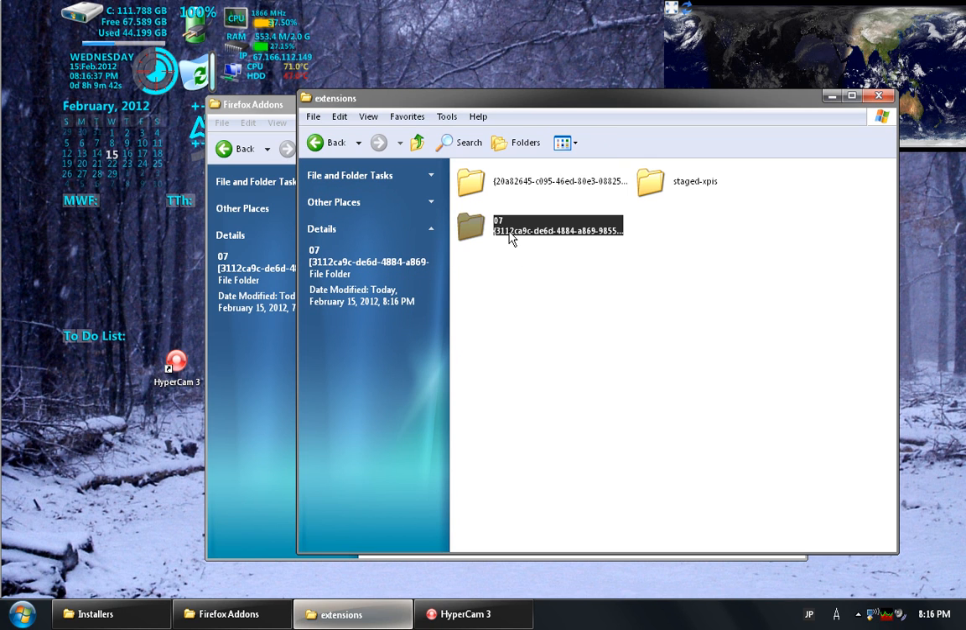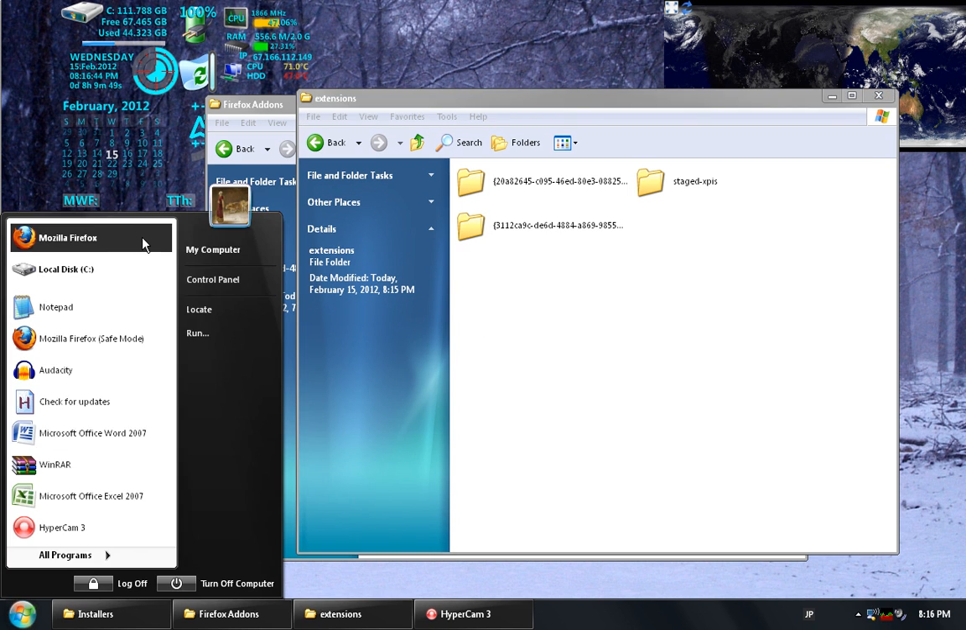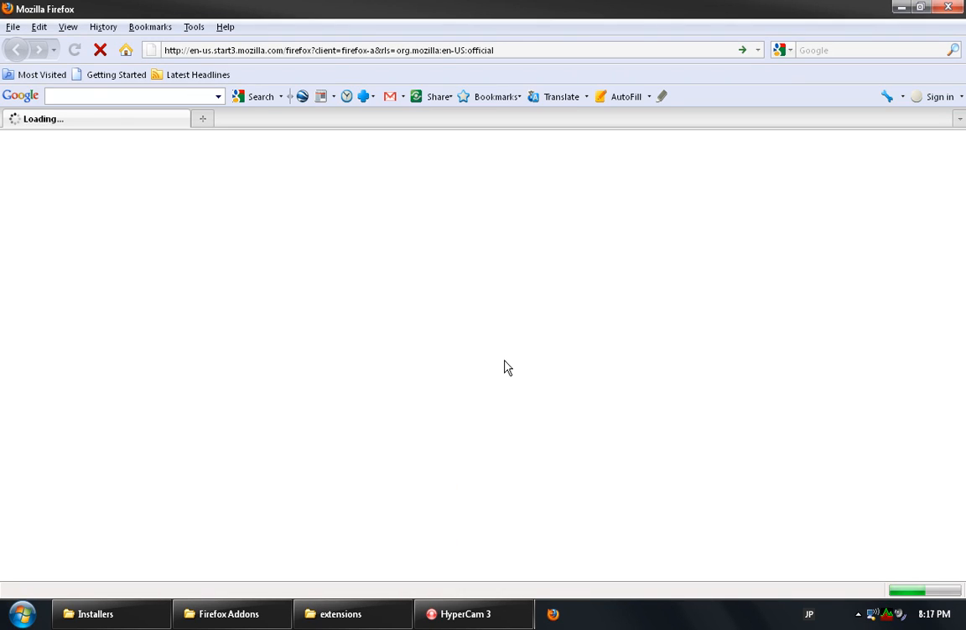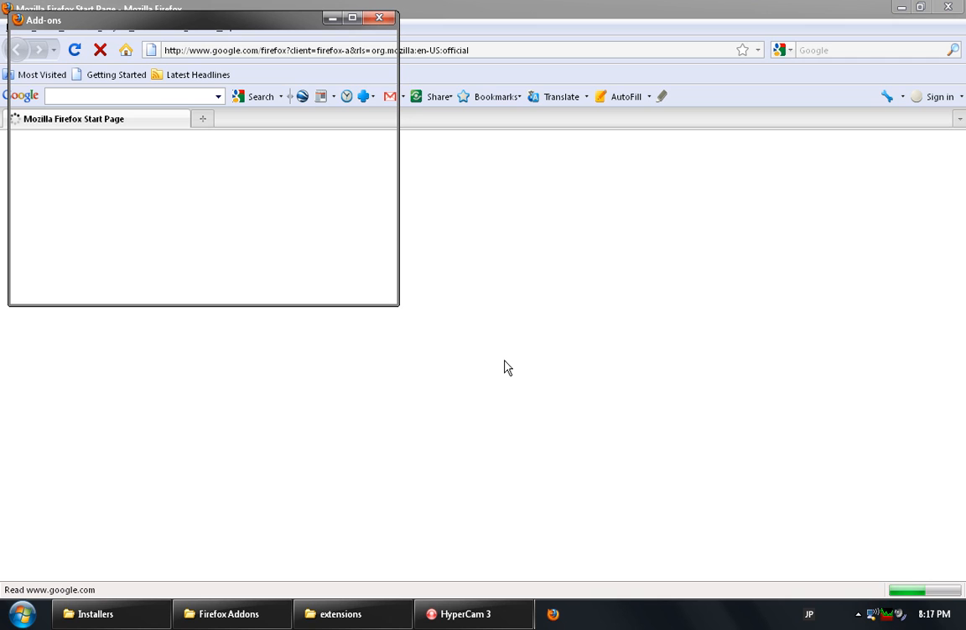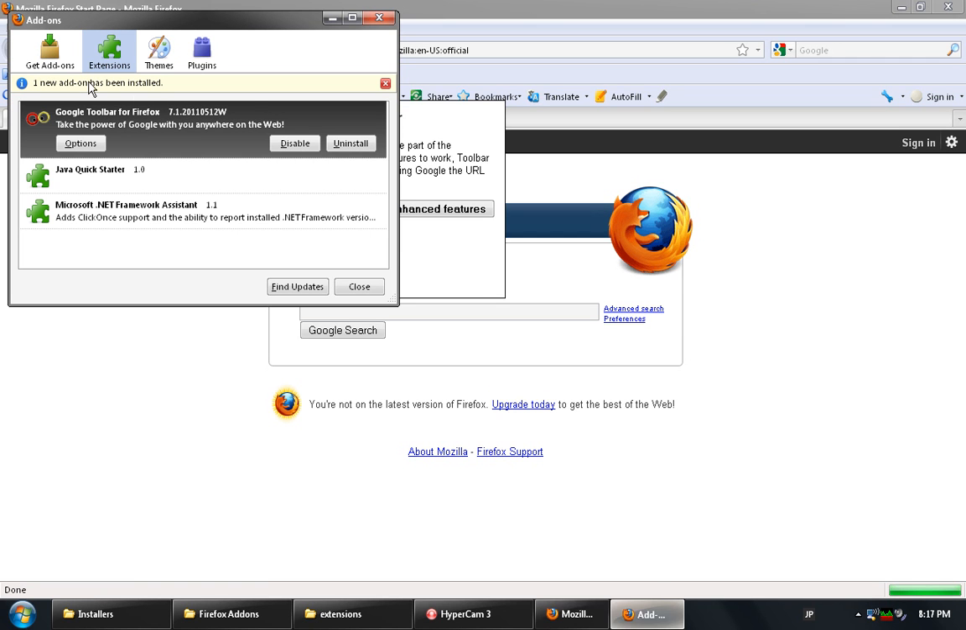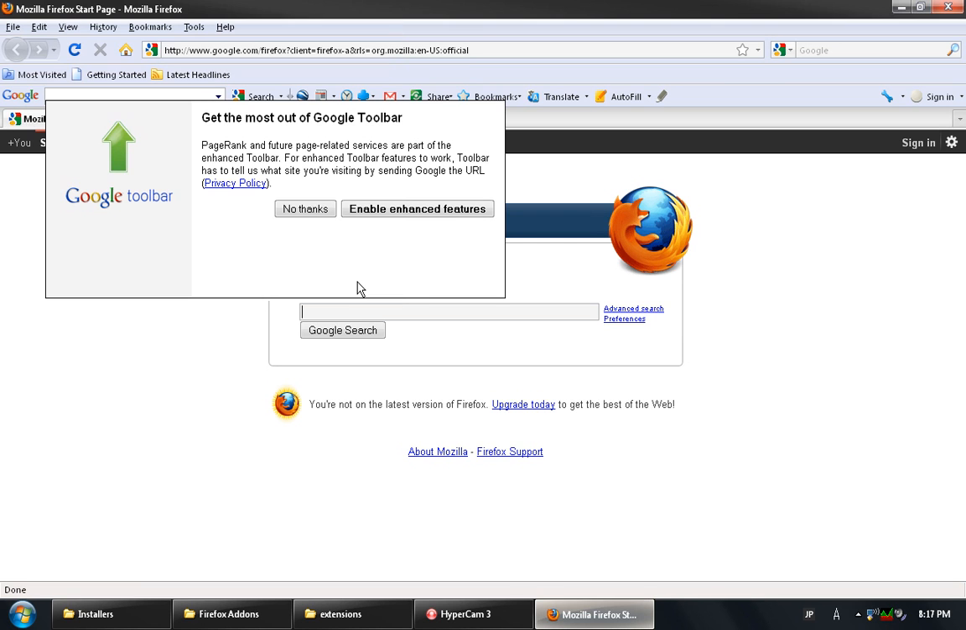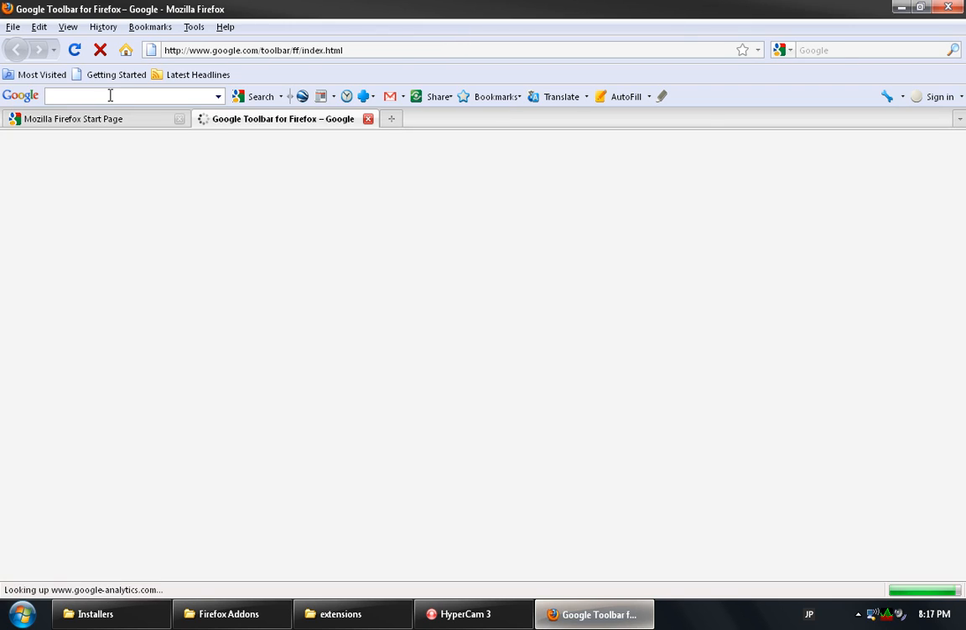I'm going to remove this leading 07, and now when I reopen Firefox, so now it says the new add-on has been installed. I can choose to close this. And I don't want to enable the enhanced features, but now I have Google even though it said it had been discontinued.